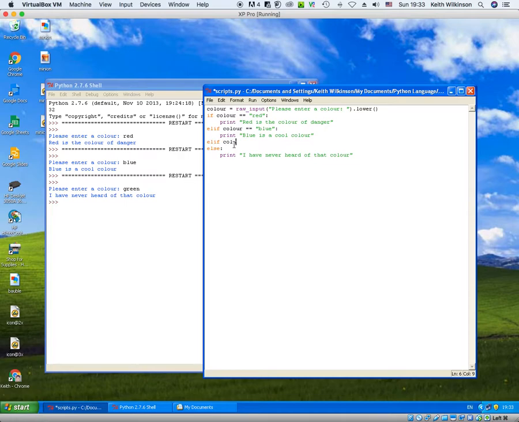Elif color, make sure I spell it right, color is equal to green, and don't forget a colon at the end of that line, otherwise it won't indent. Print the grass is also green. And now I have four options: red, blue, green, and some other colour. And I can keep adding colours as I go along.